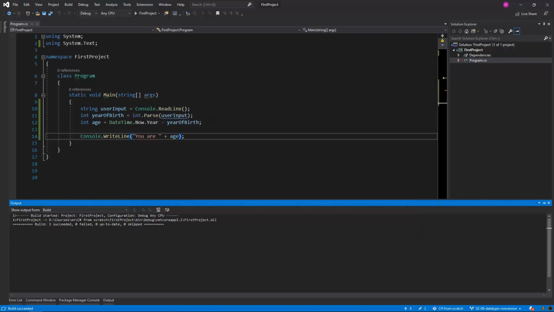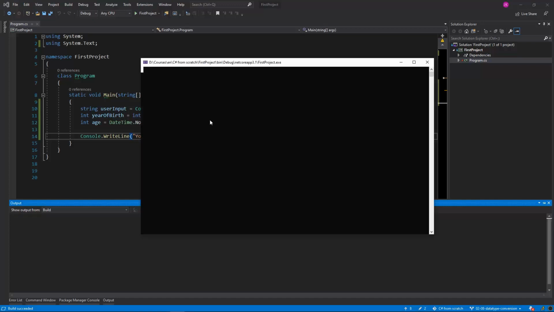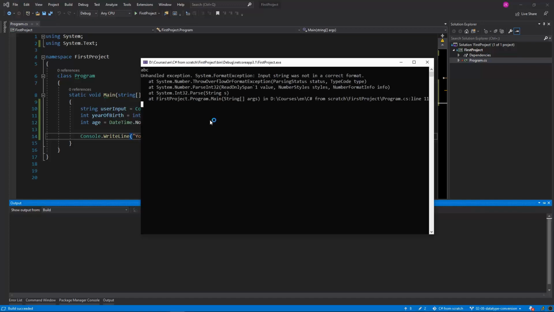So far so good. However, if the user's input wasn't a correct numeric value and we try to parse that input, we would get a runtime error. To see that happen, I will run the program and type ABC as the user's input. The program crashed and we got the exception in the console window. Unhandled exception, System.FormatException: Input string was not in a correct format.